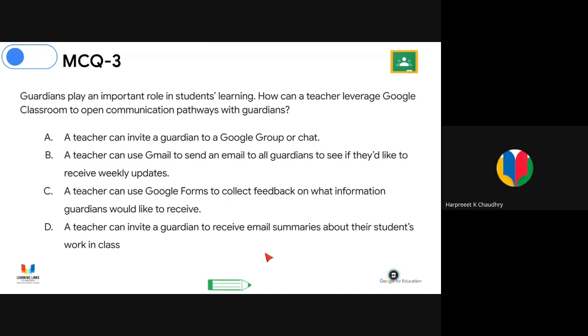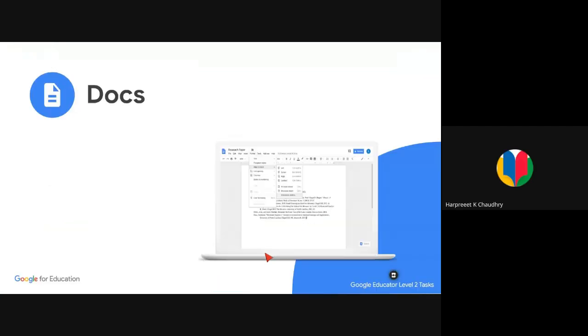A, a teacher can invite guardians to a Google group or chat. B, a teacher can use Gmail to send an email to all guardians to see if they'd like to receive weekly updates. C, a teacher can use Google Form to collect feedback on what information guardians would like to receive. And D, a teacher can invite guardians to receive email summaries about the students' work in class. We are putting D over here. So yes, we are right. I think we are good to go then.